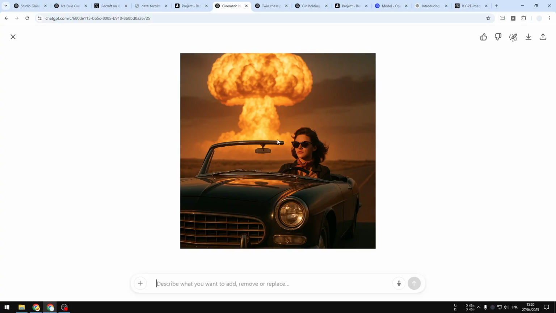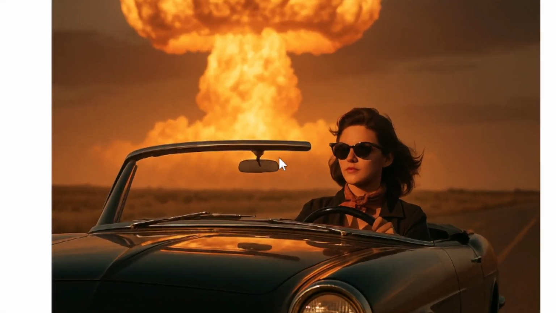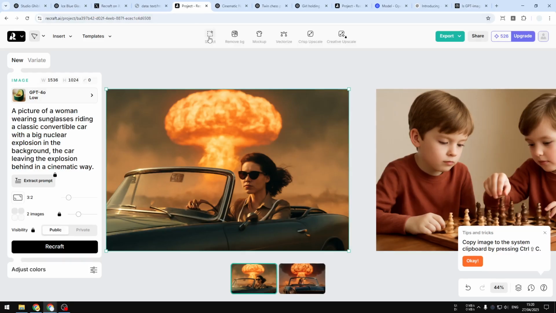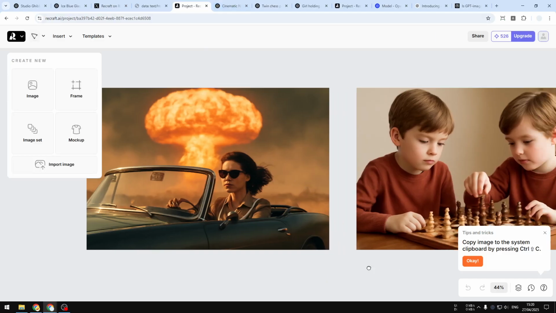But the problem here is that even though the picture is much more detailed and more coherent, this frame is not going anywhere. This is just not the right way. This is not how a car looks. So even though I like the quality of the picture and the details, this is not correct. I would say the generation on Recraft is way better here. So let's go with the second picture.